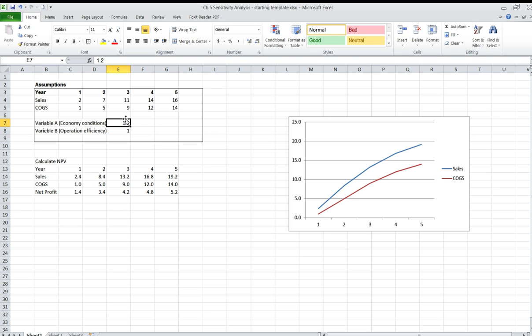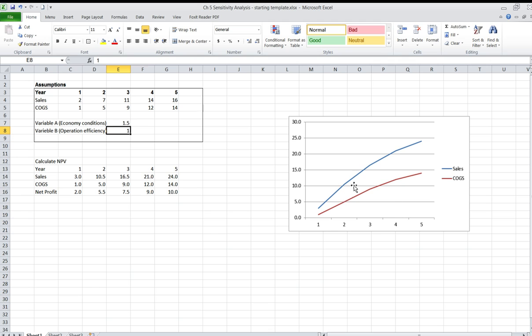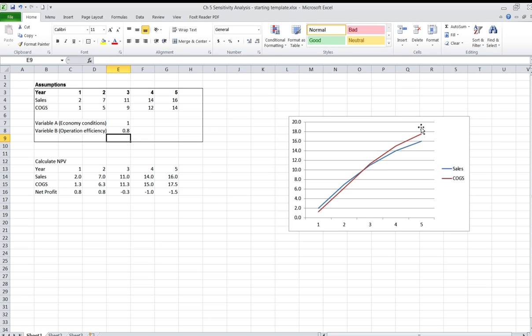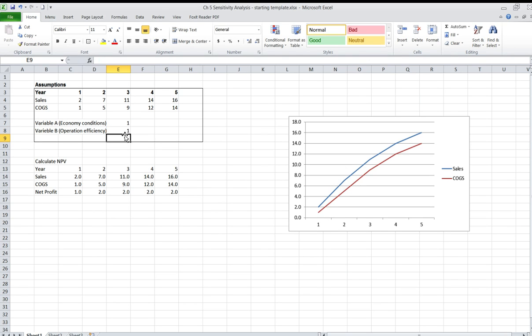Sales increase. Economic conditions may improve by 50%. So sales keep on increasing. Alternatively, when the operation efficiency increases, let's say by 20%, our cost of goods and services go down. And when the operation efficiency, let's say, decreases by 20%, cost of goods and services goes up. So this is the impact. This is how we program the impact of variables A and B on the net present value.